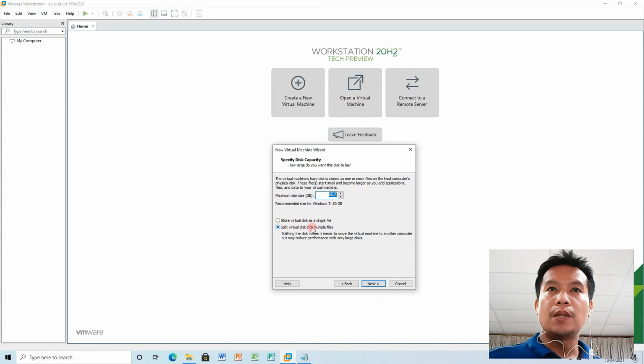Split, we will just use this so that we can transfer anytime our virtual machine to another computer. Okay, so 60 for the maximum. Okay, that's fine, because we are only recommended 7 GB for the installation of the operating system, which is Windows 7. Okay, so next.